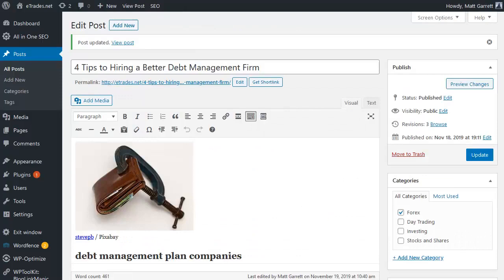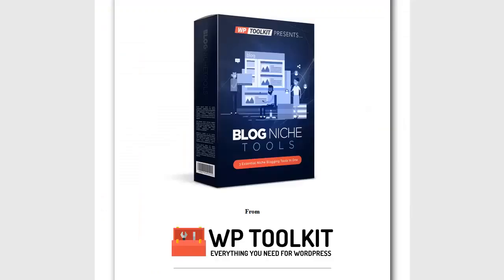Blog Niche Tools covers the essentials you need for good quality content that will rank with images, with keywords. So there you go, 3 essential tools in one plugin, making sure you get your blog content right as quick as possible, with targeted keywords for ranking and relevant images for engagement.